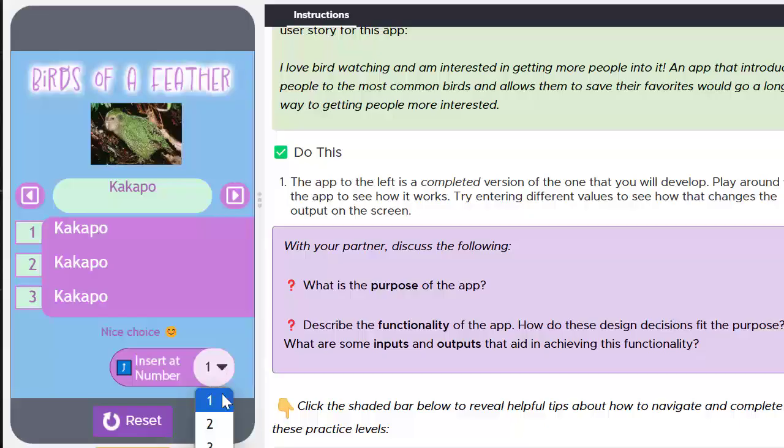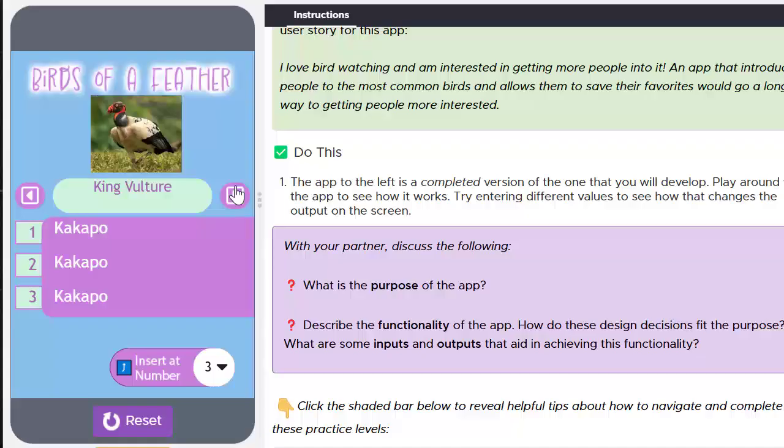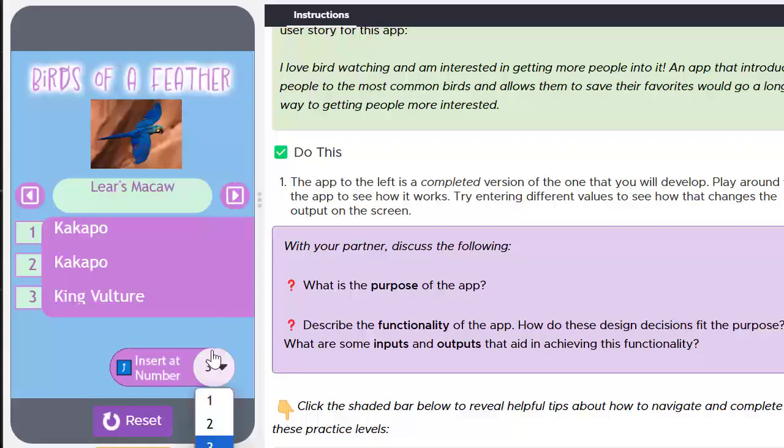Insert at number 1, 2, or 3. Okay, so if I go to King Vulture, I can insert. Hey, this button disappeared. Insert at number 3, that's a cool bird. Laughing Falcon, picture doesn't work. Laughing Kookaburra. Lear's Macaw. Insert, can I insert that at number 2? Yeah. So this is interesting. You choose the number here where you want to insert it, and then you click here for the button. It looks like there's a little arrow.